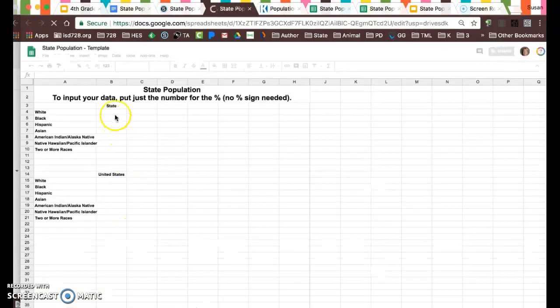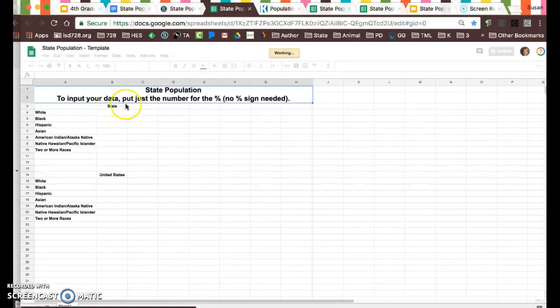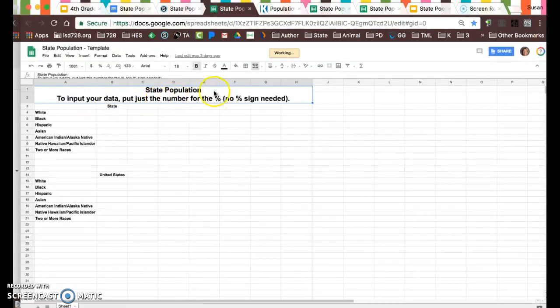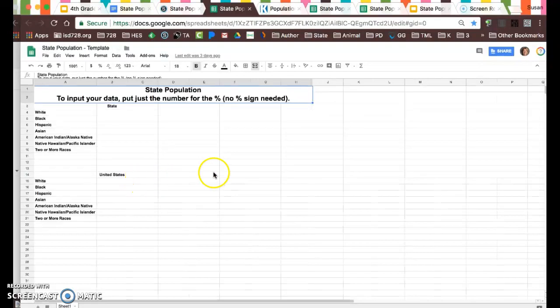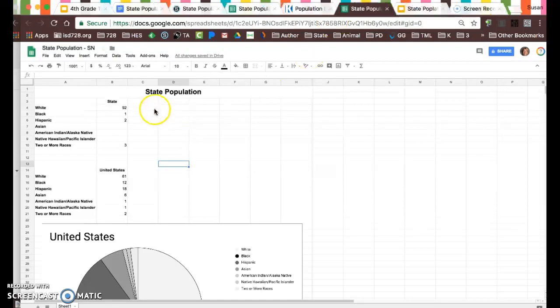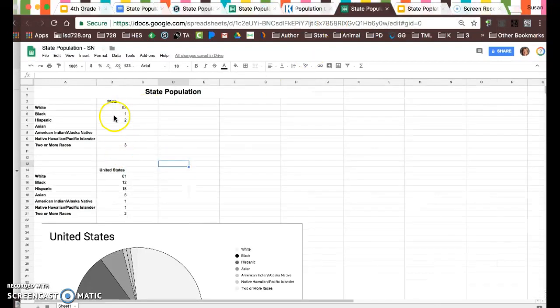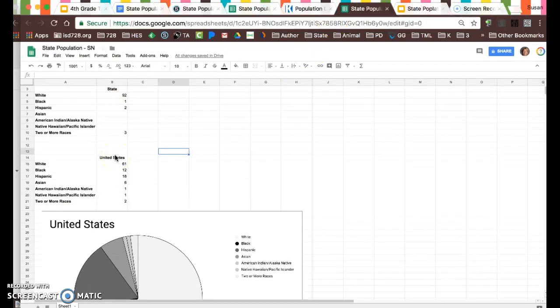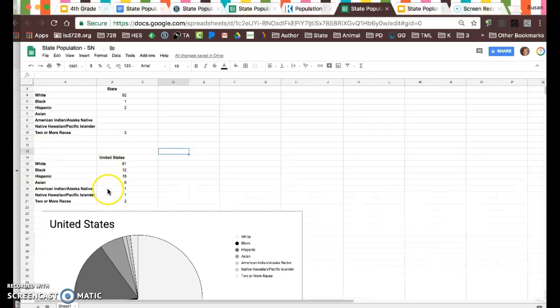You will put your numbers, again, to input your data, put just the number for the percentage, no percent sign needed. You need to put your numbers for the state population, for each race there, and United States right there. That will help us make 2 separate charts. So you've opened it up, then it will look like this. I've included my Maine population, and I've included the United States population.